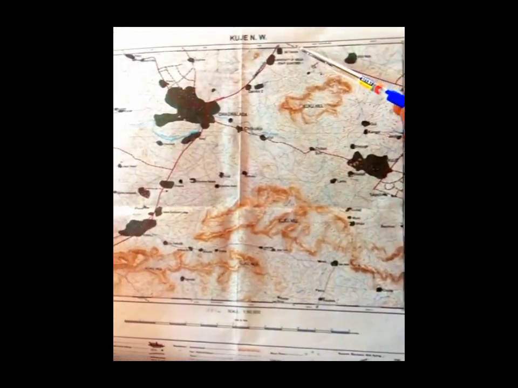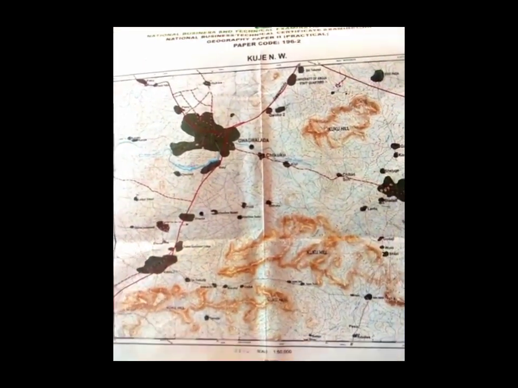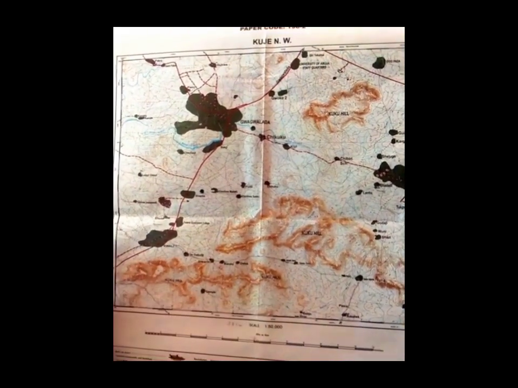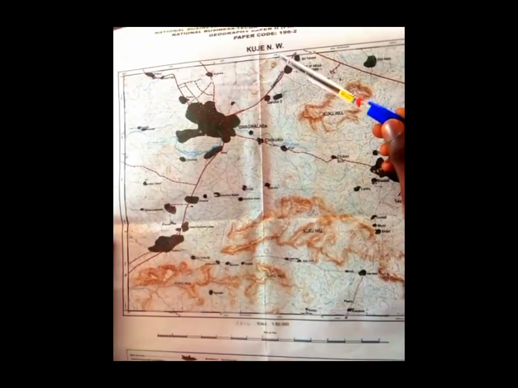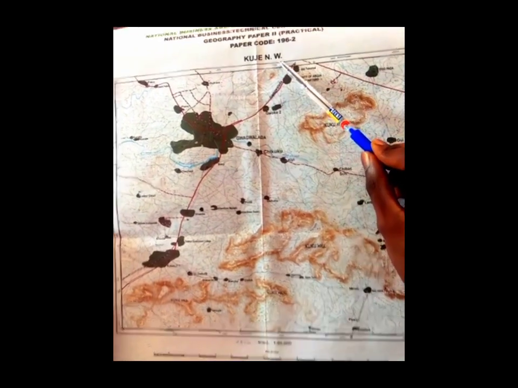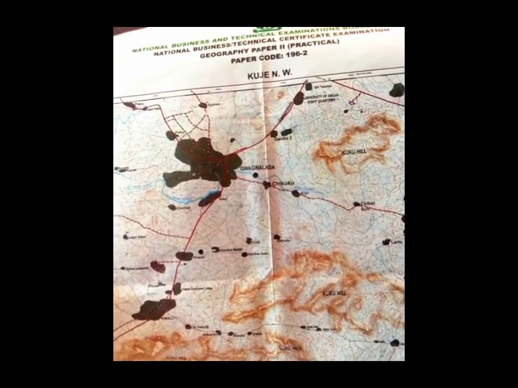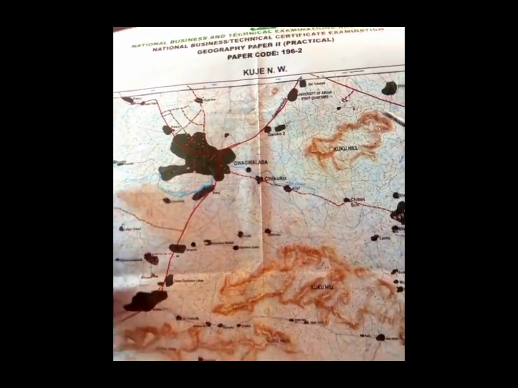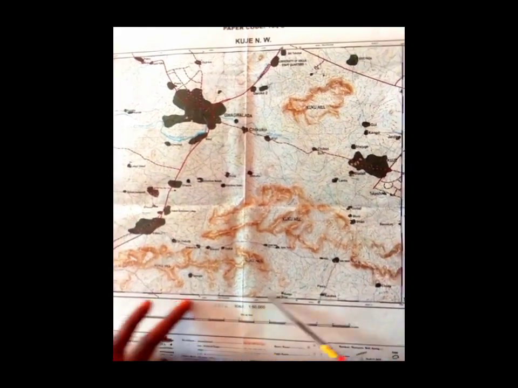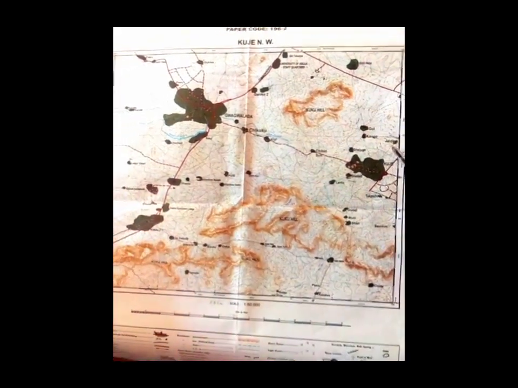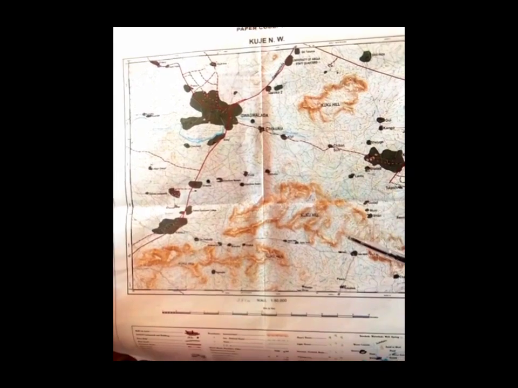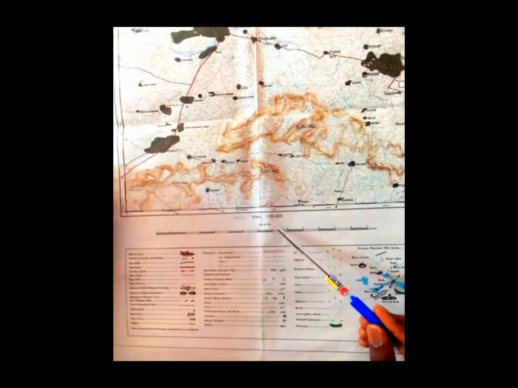The first one, which is the title, is the name of the place that is being demarcated in the map. As you can see, our title here is Kuje Northwest. This is a place in north central Nigeria. And this is the carved out portion of the map of Kuje Northwest that has a lot of features in the map. Then we have the scale.